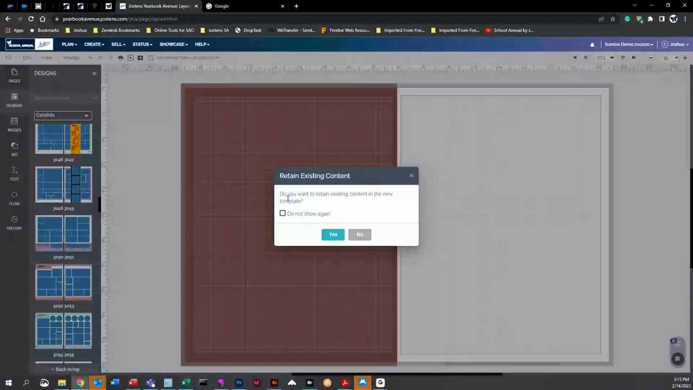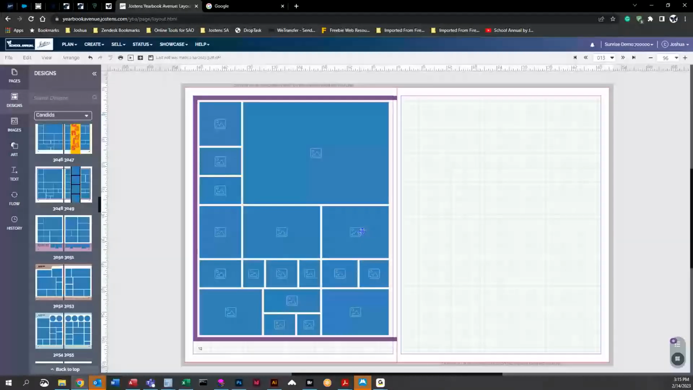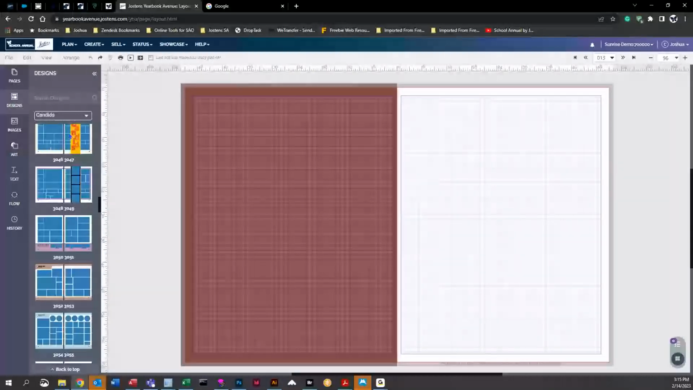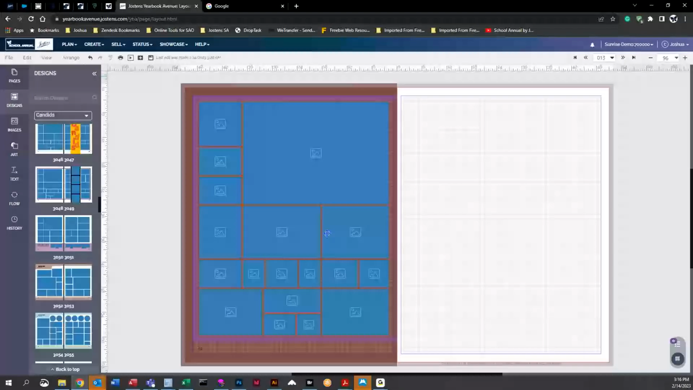Now you're going to get this little pop-up right here that says, do you want to retain existing content? If you click yes, that means the background here will stay. If I click no, you will see that the background is now gone. So I come over here and I bring this over, click yes. Then you'll see that the background is changed, it stayed there.